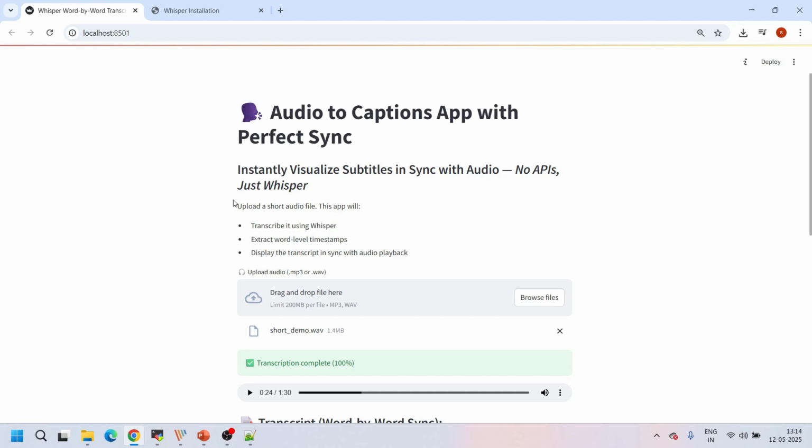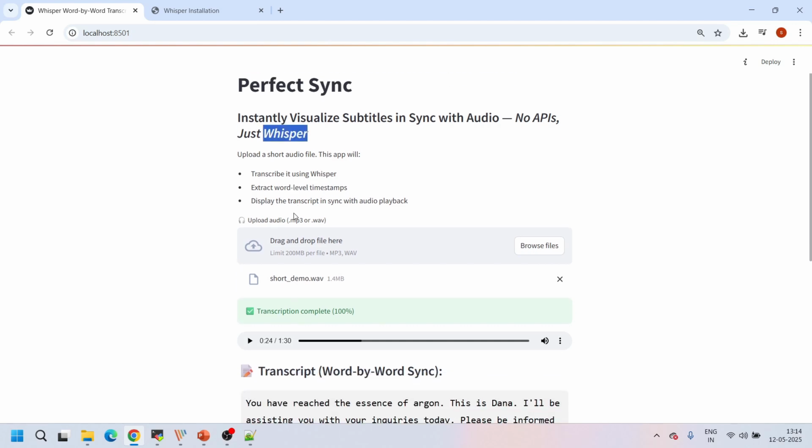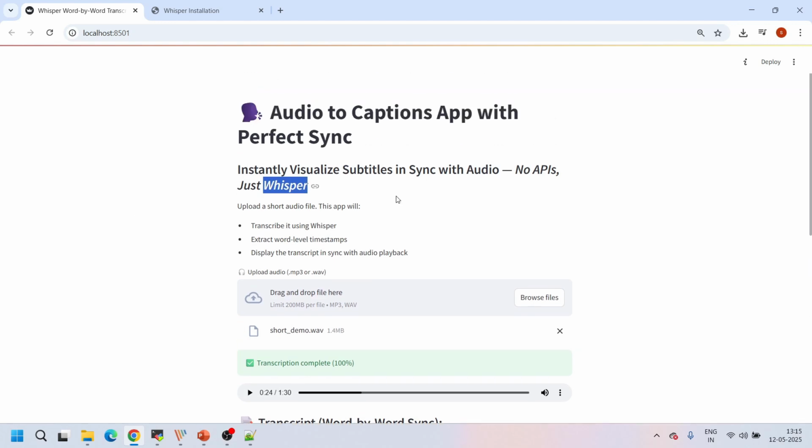We use OpenAI's Whisper model for this transcription and then sync the transcript word by word as the audio plays inside the Streamlit app. It feels very similar to live captioning, but without any external APIs, and no internet is required for this transcription. Whisper runs fully on your local computer. So if you have been looking for an offline, fully customizable subtitle generation and preview tool, this project is for you. Before we jump into the code, let me quickly show you how this entire app works.